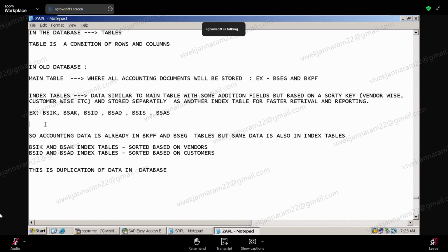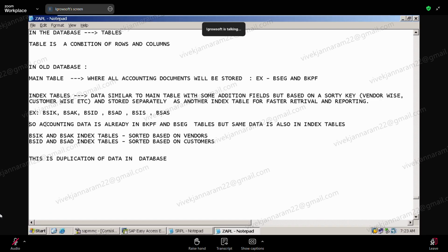So this is the problem. They have created many index tables: BKPF is there, BSEG is there, BSIK is there, BSAD is there. Like that, there are numerous index tables. Okay, this is one problem. Next one, they have something called aggregation tables.